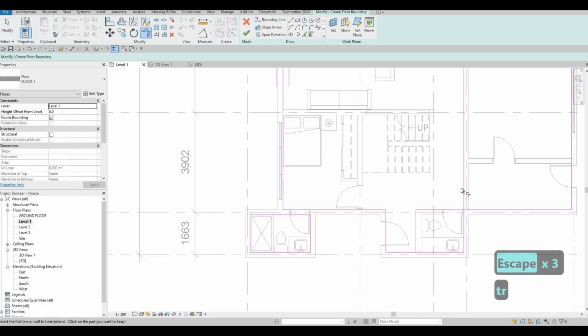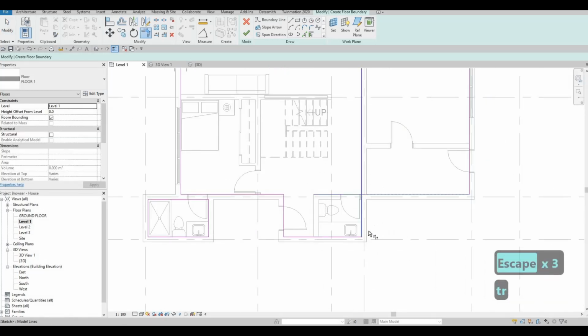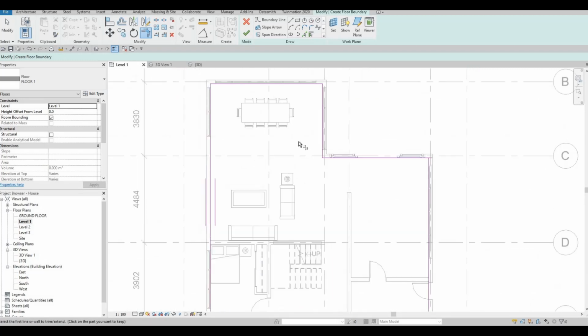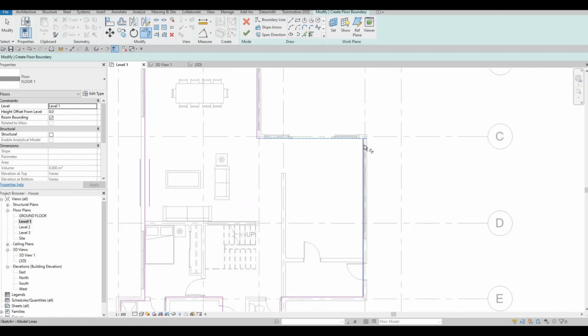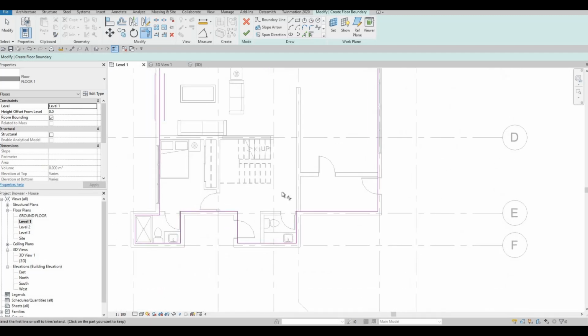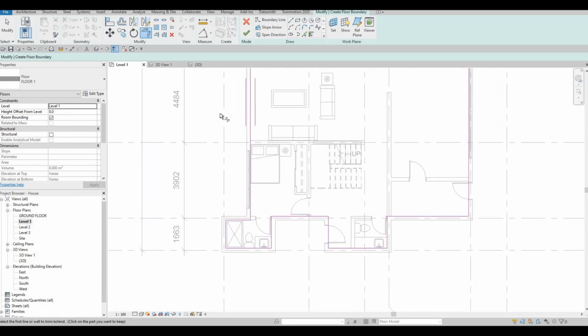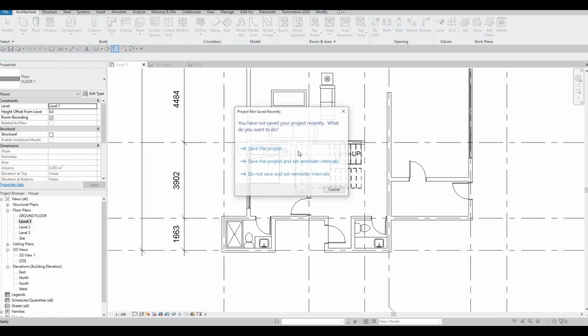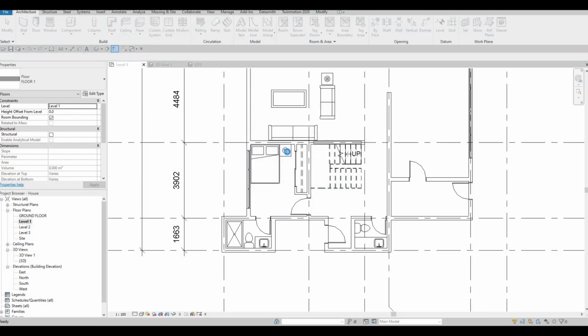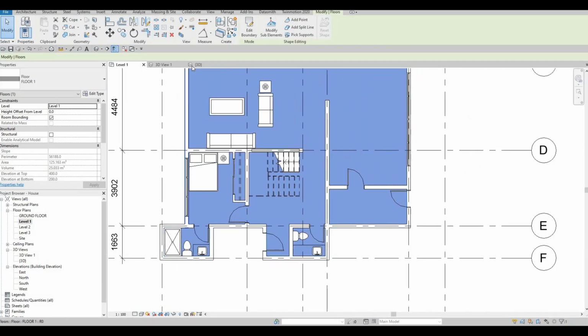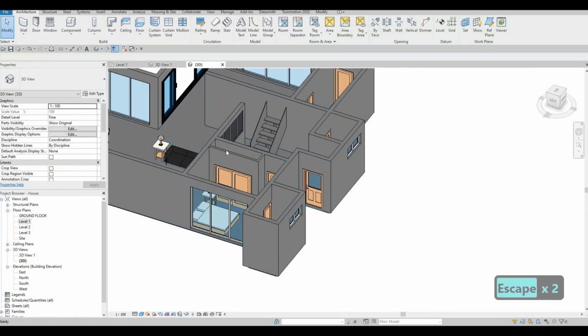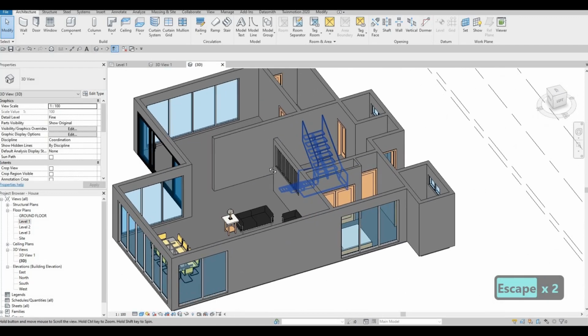So type in TR, this is trim and extend. So in the corners we need to clean that up, connect them all together. There's a lot of gaps here and there, and once we got that, we could just click on finish. It will let you know if you miss anything anyway, so capitalize on that. So once we have it, we could check that we have floor right here.